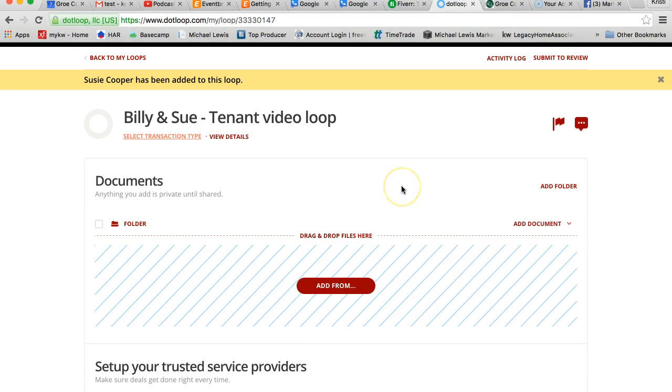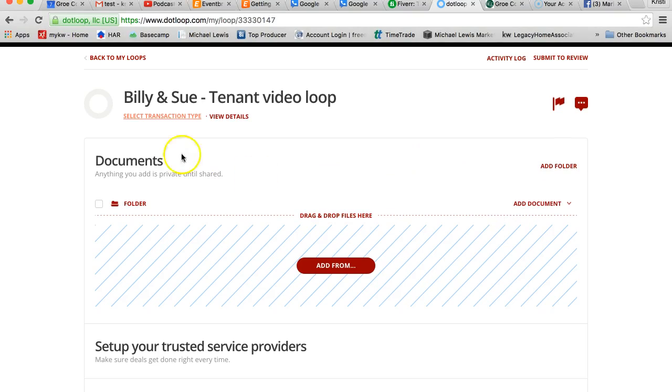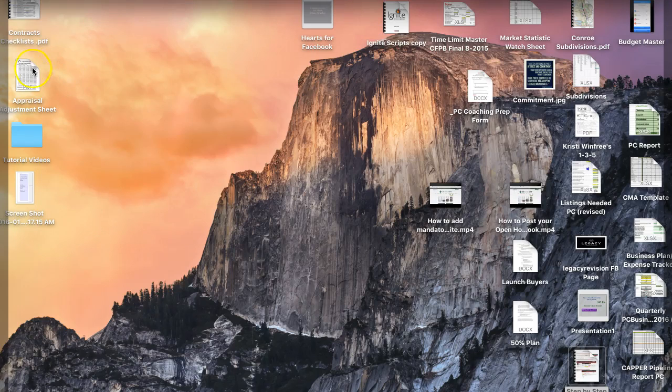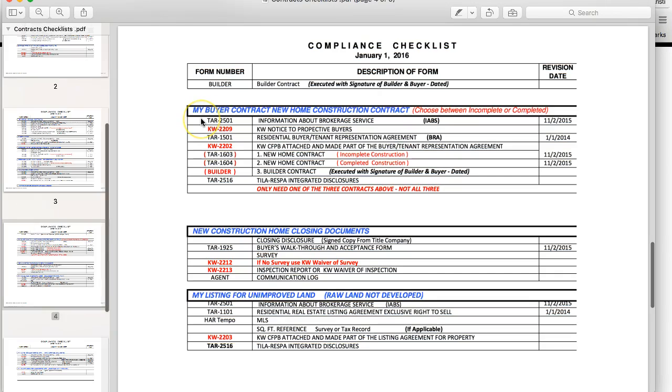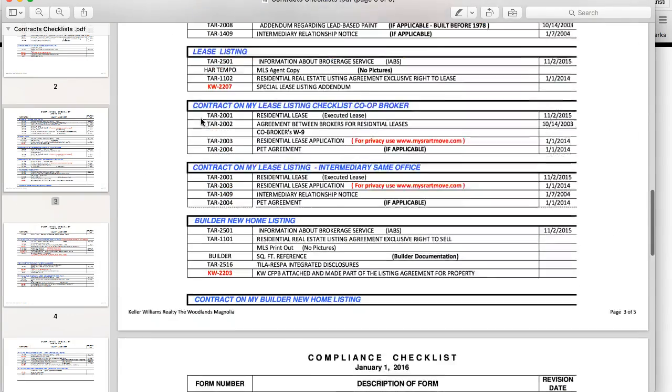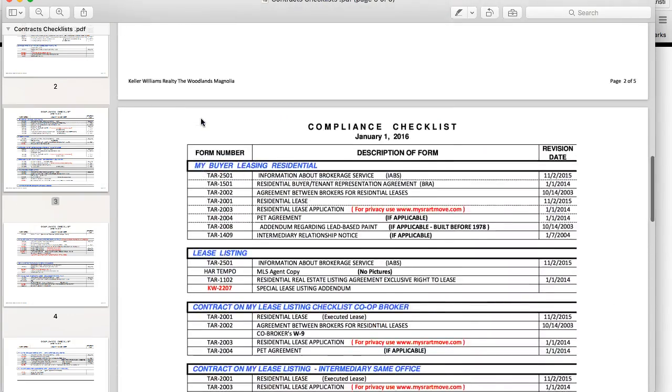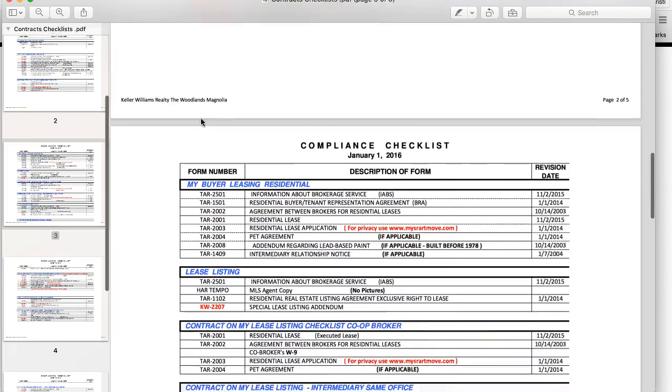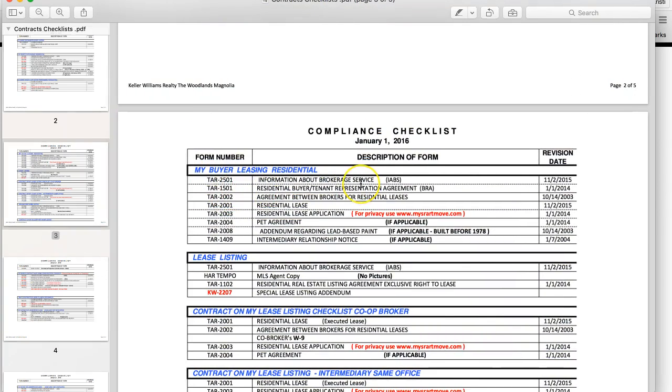And how you know which documents you need is by that compliance checklist. So I'm going to pull that up right there. I'm looking for a buyer tenant, buyer leasing right here. So I need the information about broker services, the buyer tenant representation agreement. I'm going to need an application per tenant. And then later you'll get on to the agreement between brokers and all that other good stuff.